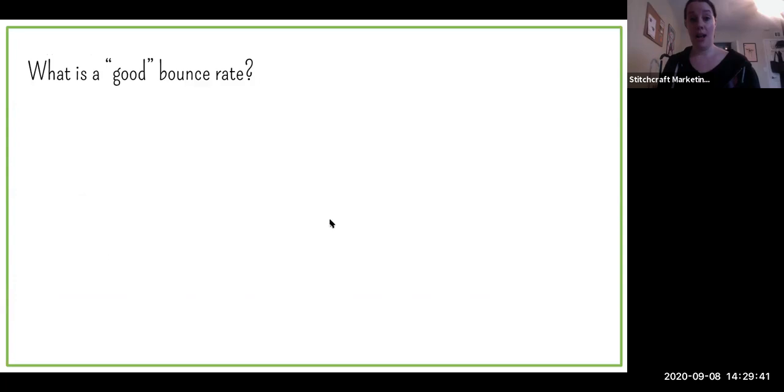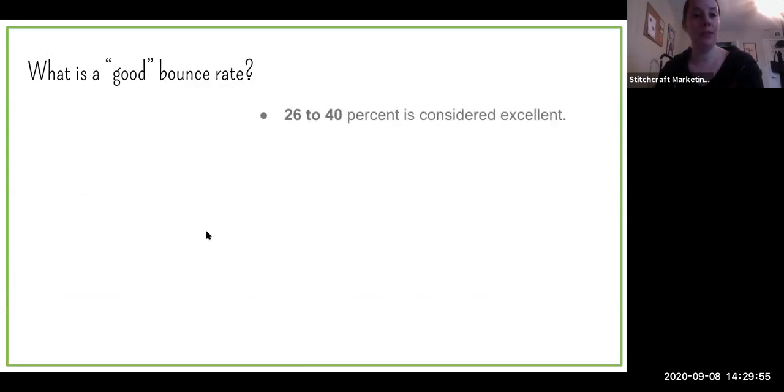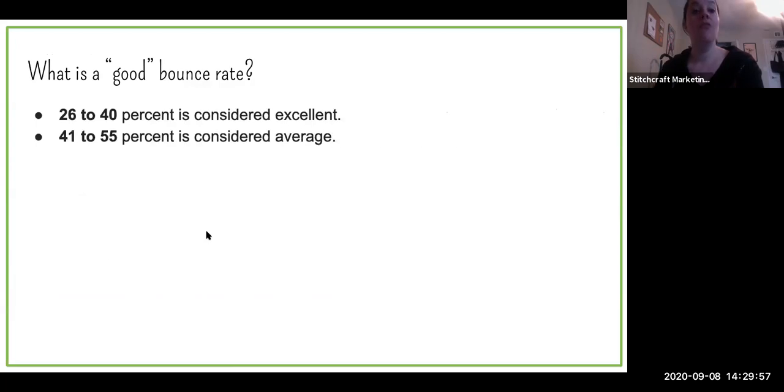A lot of people ask what a good bounce rate is, so I'm going to tell you. 26 to 40% is considered excellent. Most people don't get that, but it's something to shoot for. 41 to 55 is average, and as you saw on the screen before, that's pretty much where we were at for a lot of those referring sites.